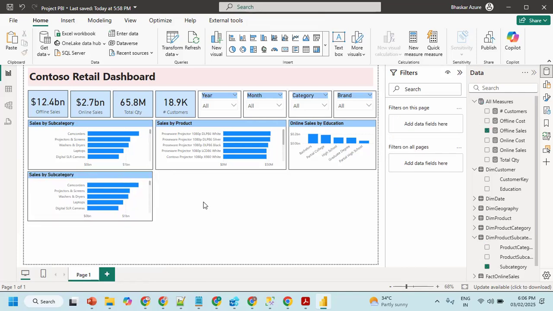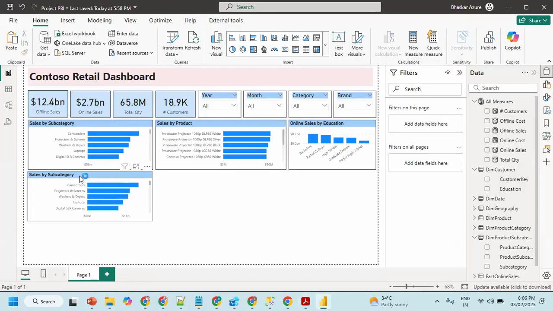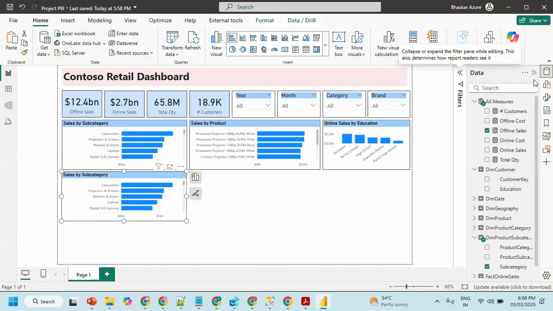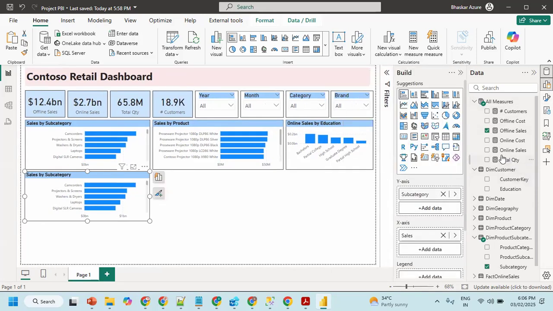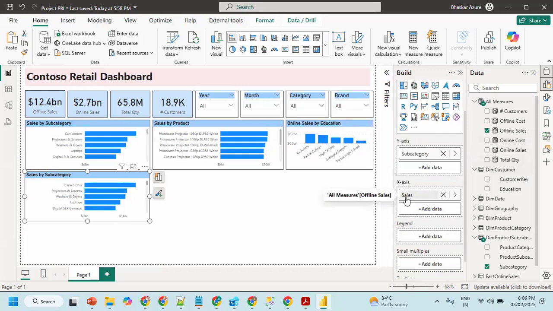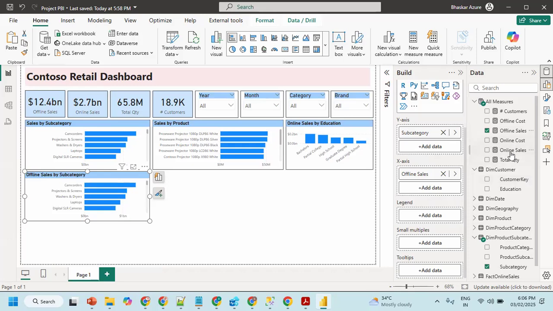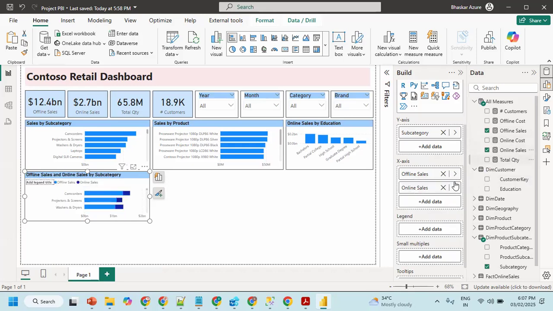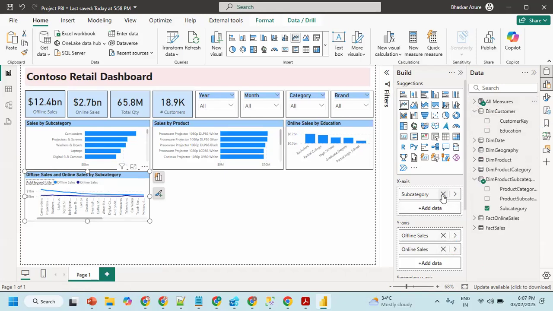Now here I wanted to go for this chart. Online sales and offline sales by month. Let's go both here. So let me take this out from here. So I'm going to take the offline sales here and online sales. And this would be a line chart. And this would be sliced by month.